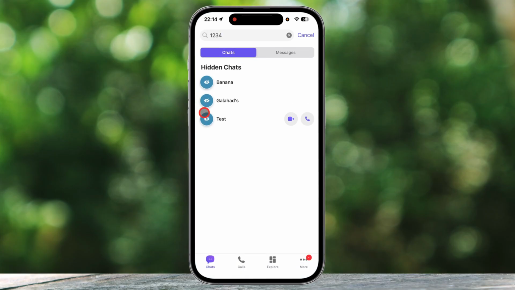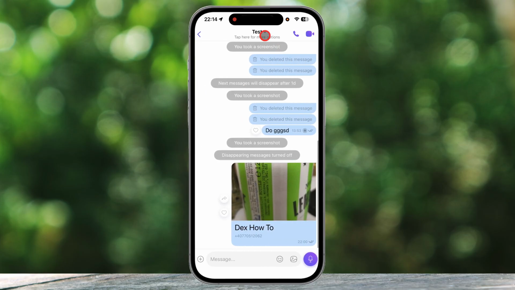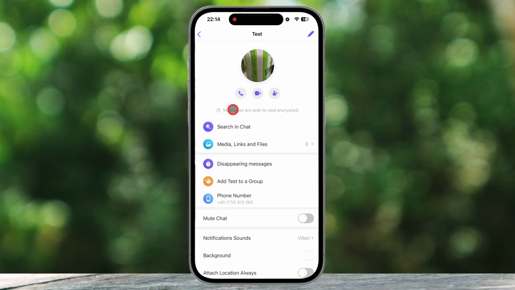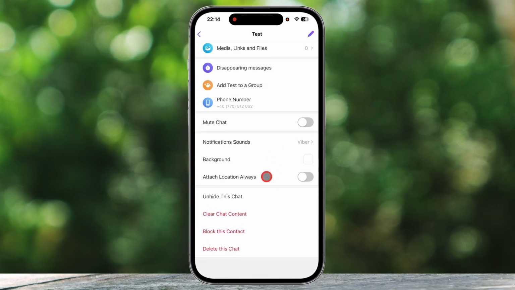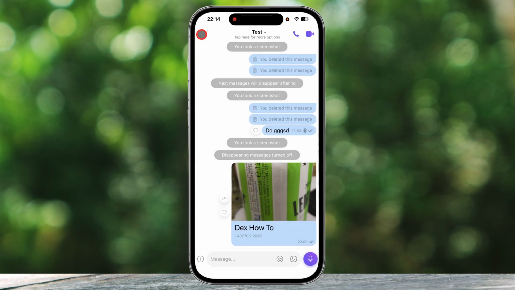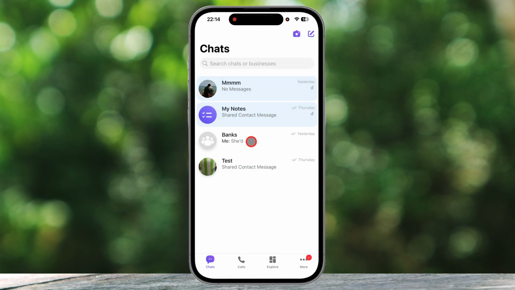conversations. Tap on the specific hidden chat that you wish to unhide to open the conversation view. Once inside the chat, tap on the chat name at the very top of the screen to open the chat information screen. Scroll down on this information screen until you find the option labeled Unhide this chat and tap on it. You will then need to enter your 4-digit PIN code one last time to confirm and unhide the chat.